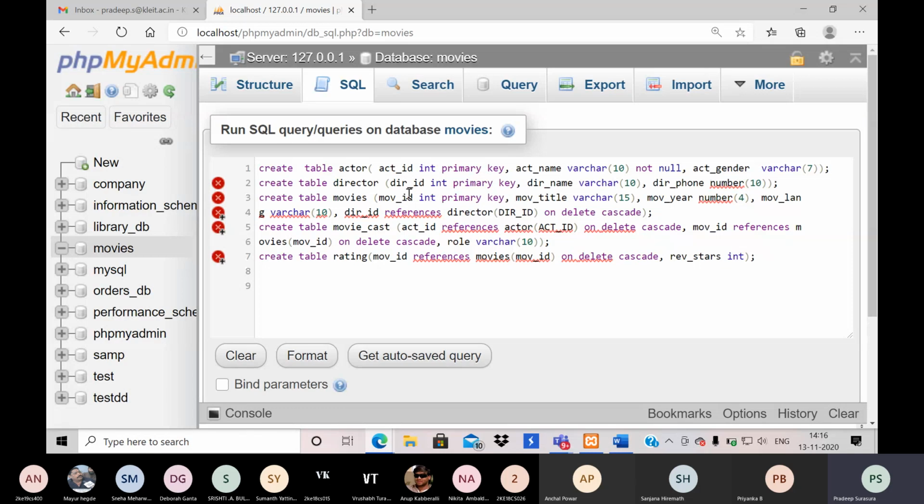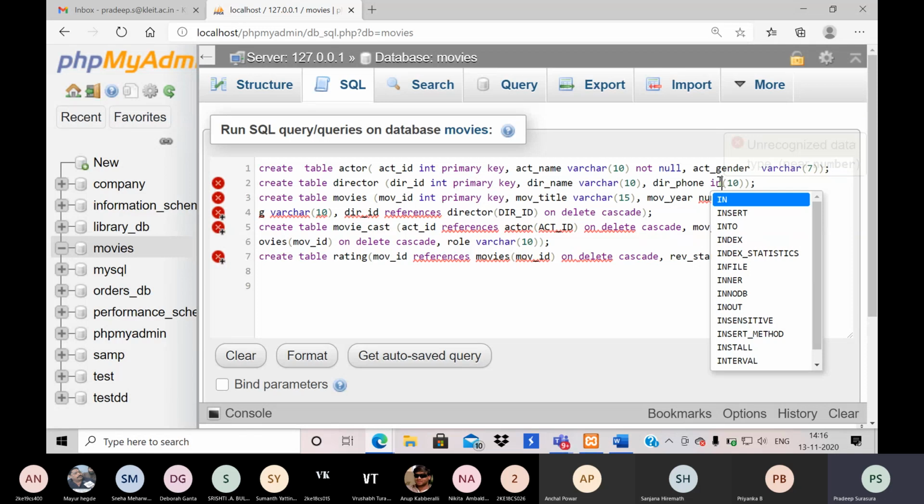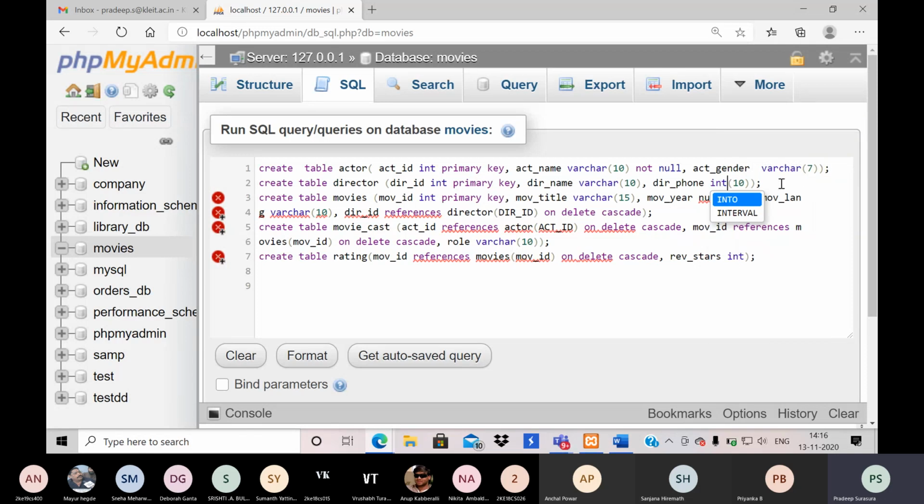Next is director table. I have director ID, director name, and director phone number. Phone number will not work in XAMPP server. So let me change it to int. Next is movies table. In movies table, I have one primary key and one foreign key. So this number has to be changed to int.